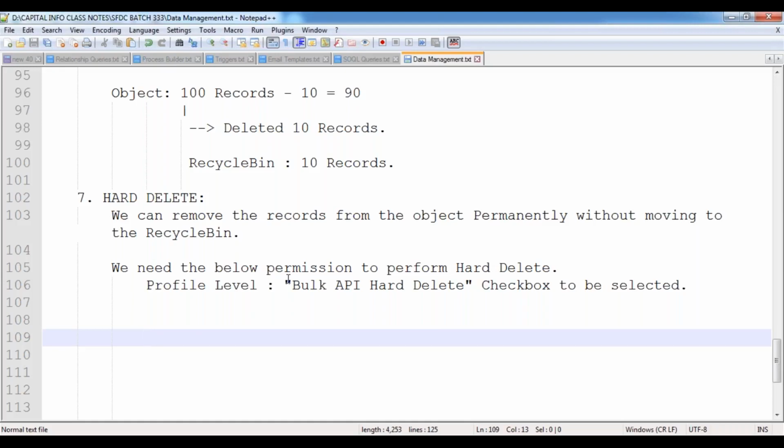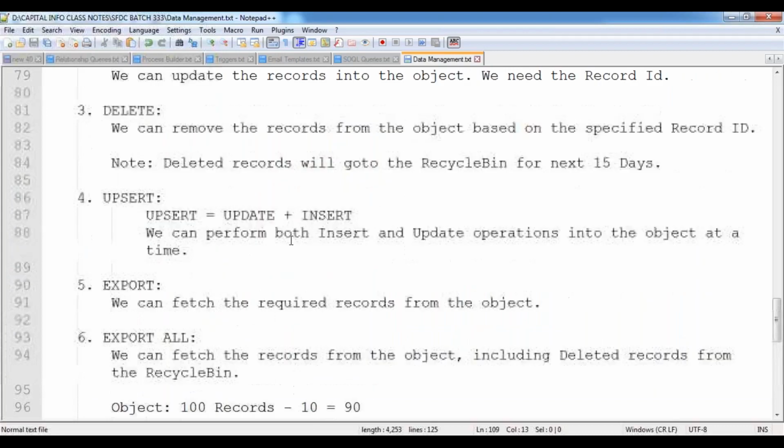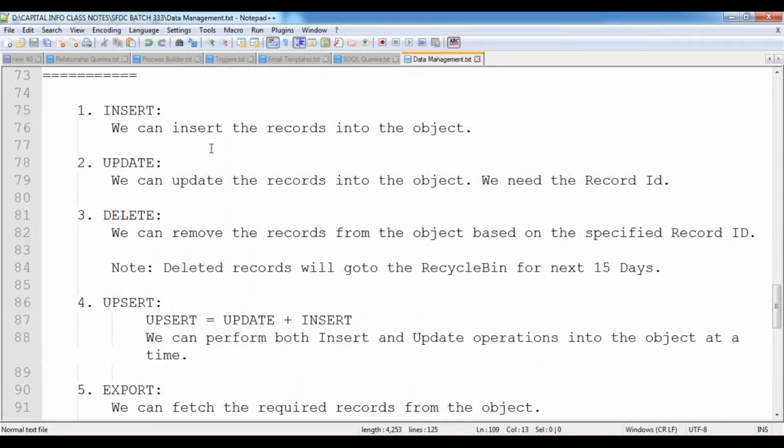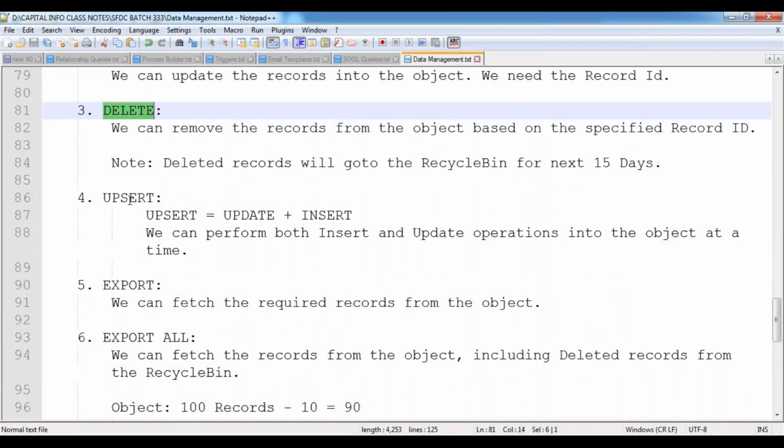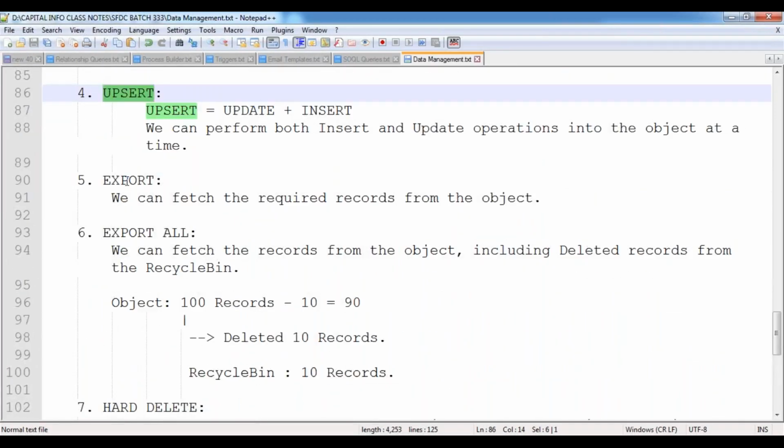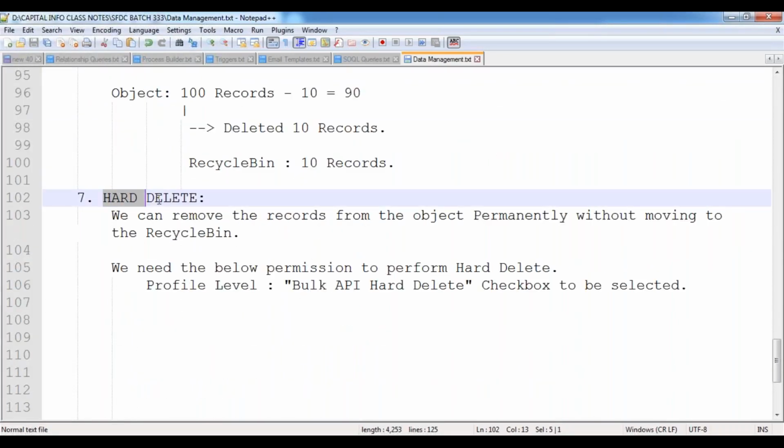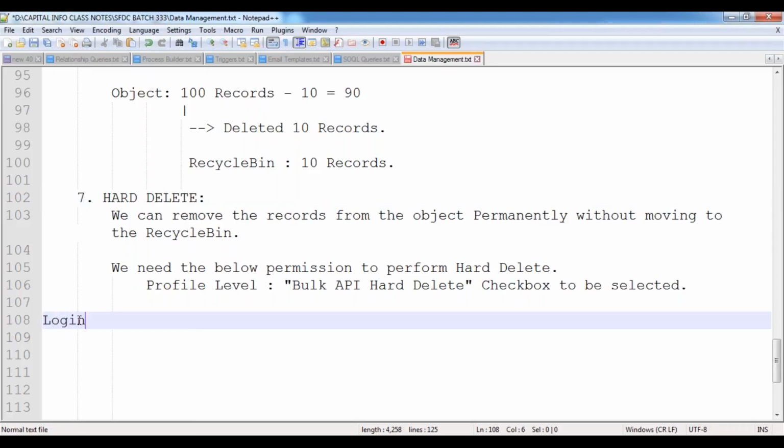Okay, now in this case, how can we use this Data Loader tool? By using the Data Loader tool, we can perform 7 operations. We can insert, update, delete, perform upsert operation, export the records, and export all the records, including the deleted records from the recycle bin. We can perform hard delete operation also. So whenever you want to use Data Loader to perform the operations, first of all, we have to log in into the Data Loader.